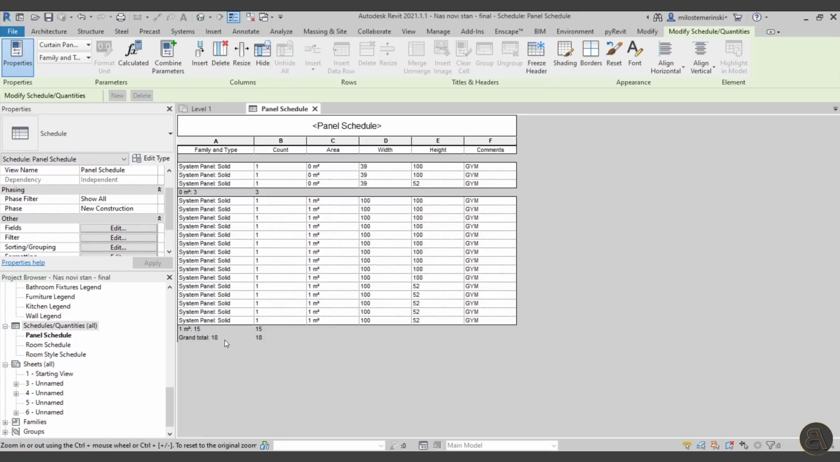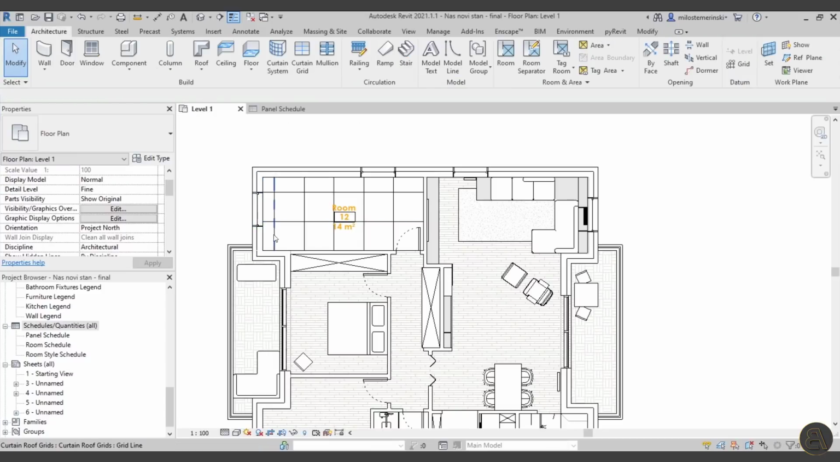And as you can see, the grand total is 18. Well, obviously, as we mentioned before, we don't need 18, we actually need 15. So the problem is it's counting even the ones that are quite small. So it's even counting these panels, even though we can make them from scraps from all of these panels.